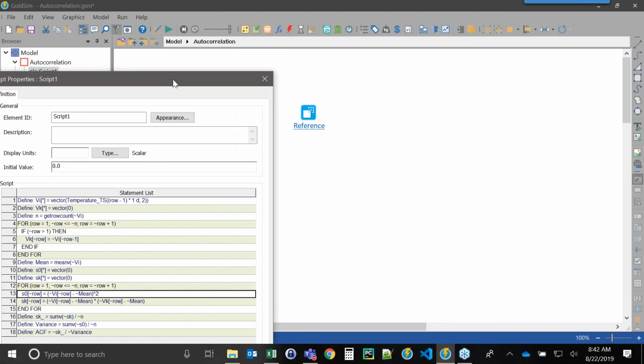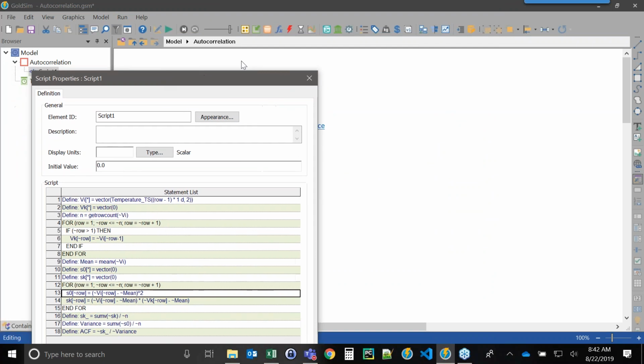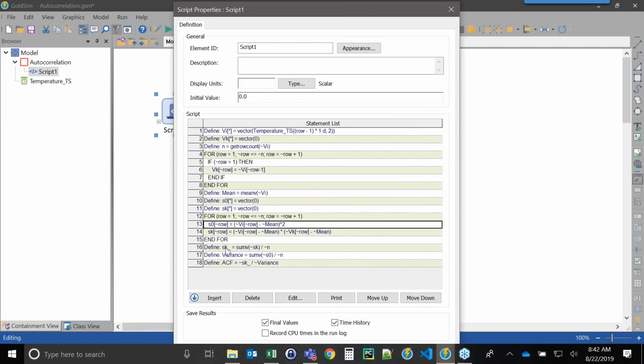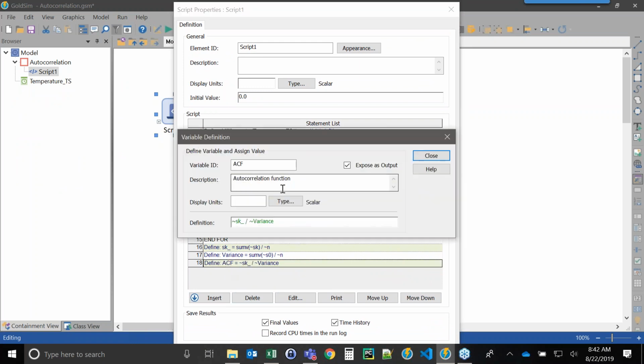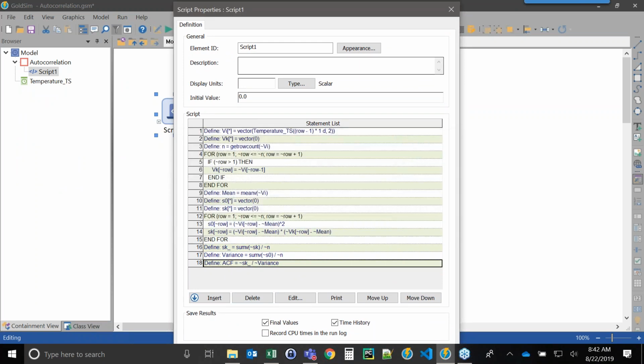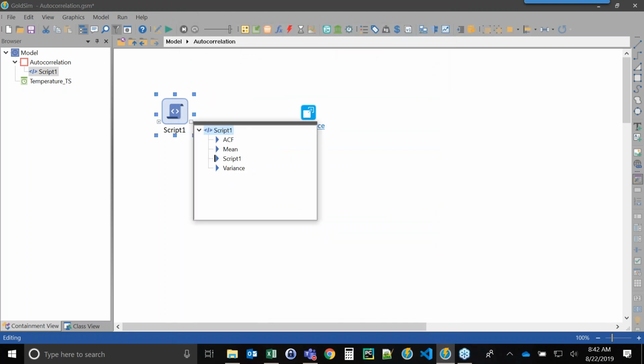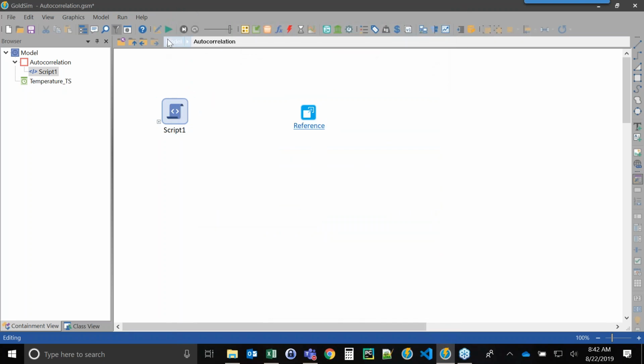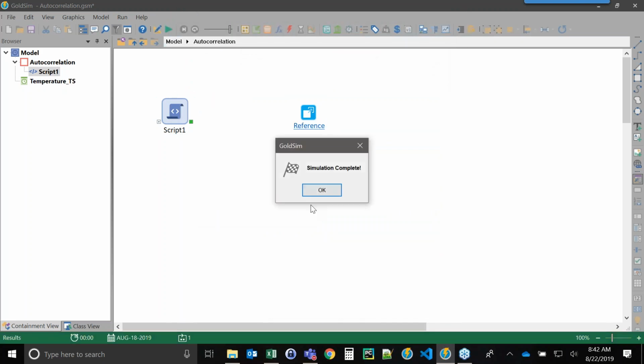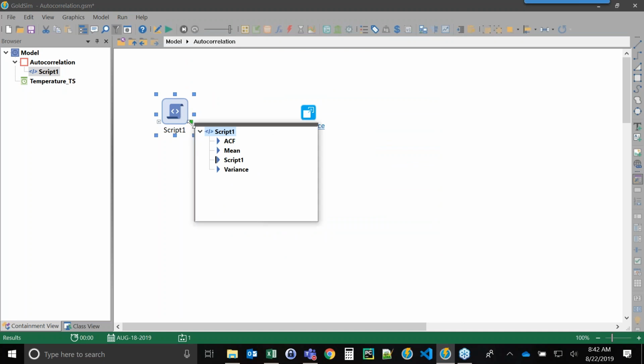I did put a reference in here you can click on to see what I'm doing or why I'm doing this. But anyway, so you come up with this thing called ACF, and that's the autocorrelation function, and that's an output of the script right here. So when I run this model, we see that autocorrelation is 0.98. That's pretty good. That's pretty correlated.